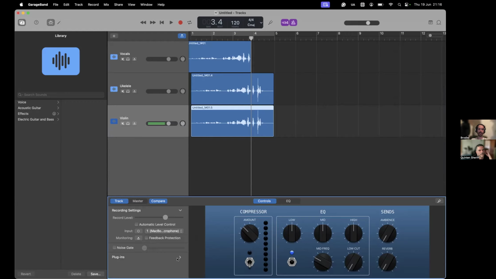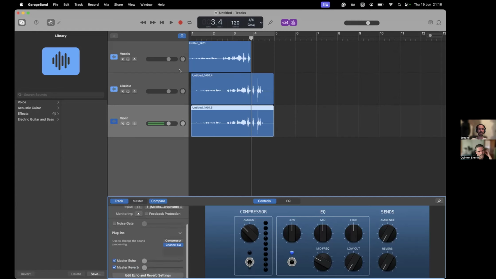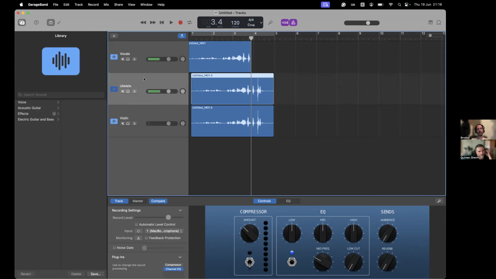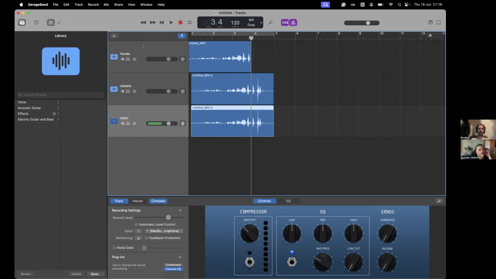Now, plugins is where we mix. We'll get to the master in a while, that's at the end. But plugins is where you mix, and each channel has its own one. So you're going to need to select each one up here, and then the settings will change in this box down here. Does that make sense? So let's select vocals.